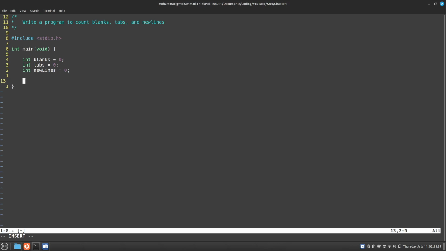Next, we need to find a way to read in input from the user. Now, I'm going to do this using an integer c and the standard method provided in the book. That is, using the function getchar, and I'm going to read in input from the user up until an end of file is encountered.